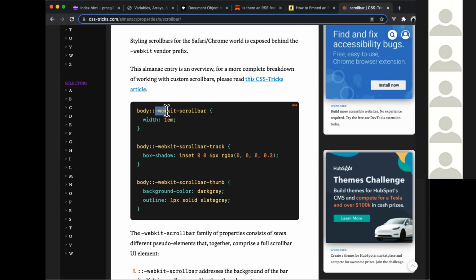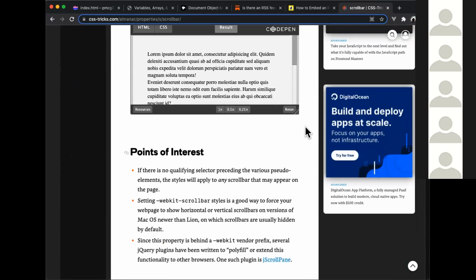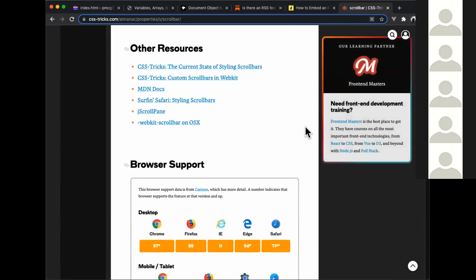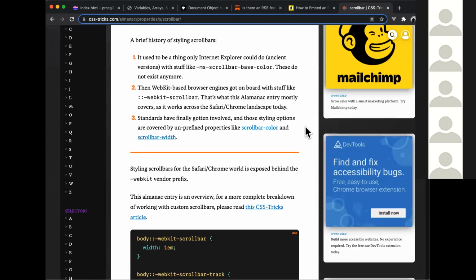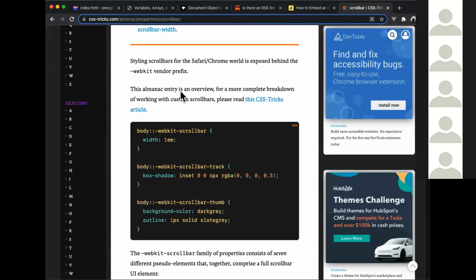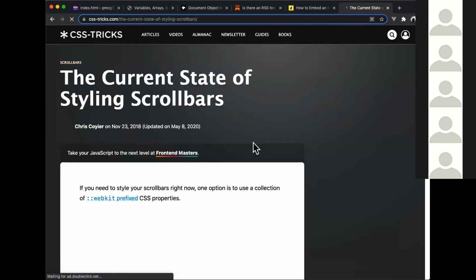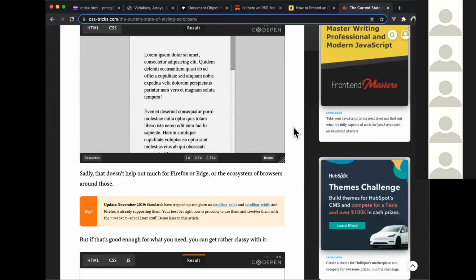So you use -WebKit as the prefix for Safari and Chrome. And then if there's a -Moz one, you would use that for Mozilla. But I'll send you this CSS Tricks page, and it links to another document about styling scroll bars.